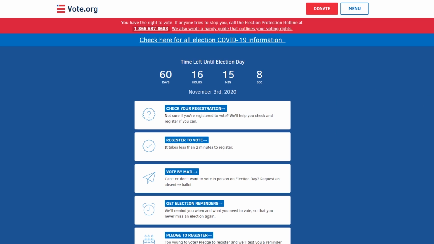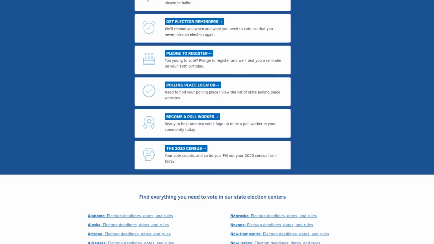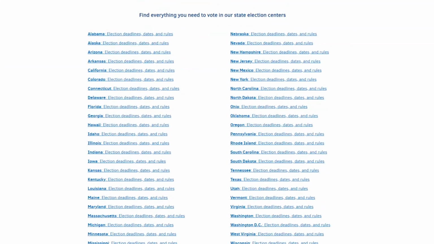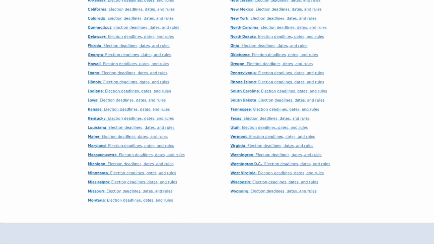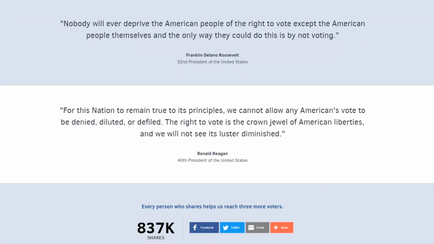when am I voting? Where am I voting? Luckily, there's resources that can help answer all of those questions and even more. Places like vote.org, they're a nonprofit that has everything you could ever want to know about voting listed on their website. Voter registration, all the ways you can vote, and even deadlines and guidelines by state.